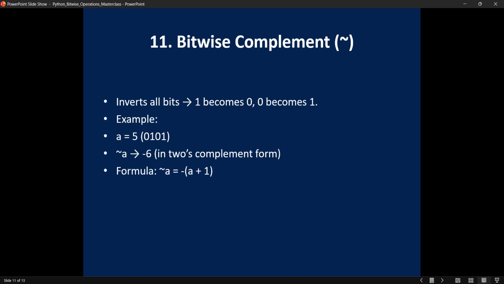Bitwise complement. The bitwise NOT or complement flips every bit. Ones become zeros and zeros become ones. This happens because Python uses two's complement for negative numbers. The formula is as given in the slide.